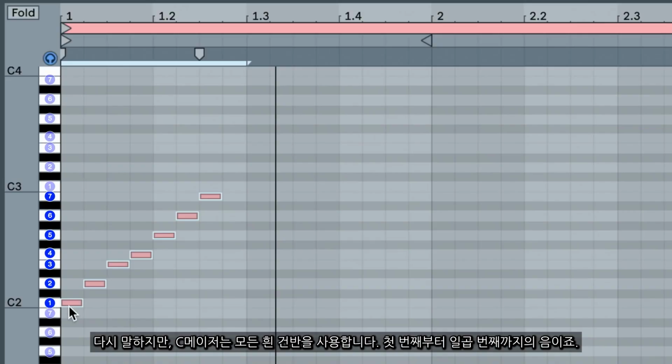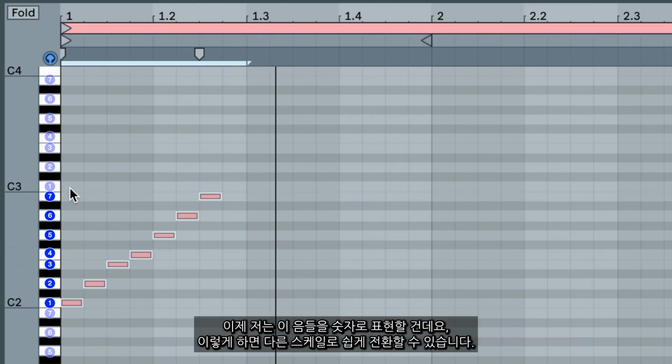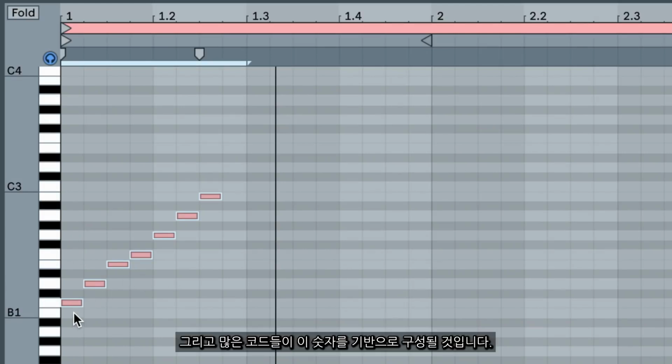Again, it's all the white notes. 1, 2, 3, 4, 5, 6, and 7. I'm going to start referring to the notes here as numbers because that's going to allow us to transpose to different scales. And a lot of the chords are going to revolve around these numbers as well.